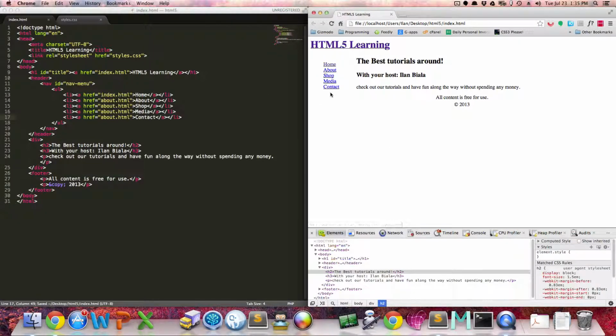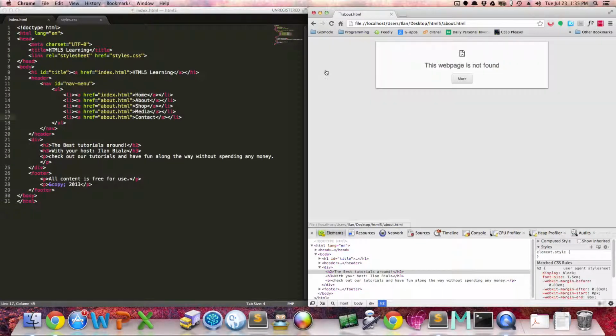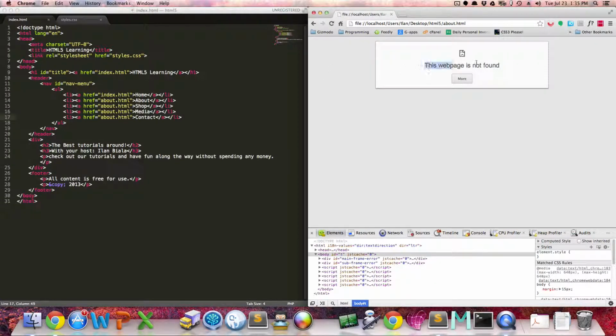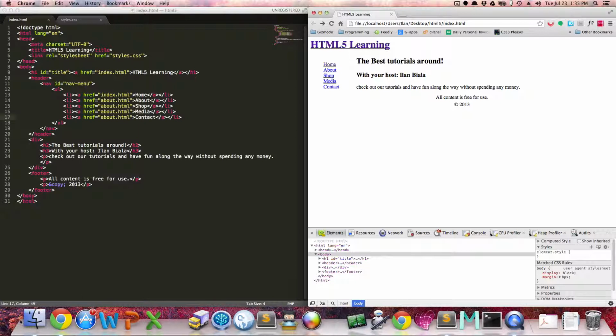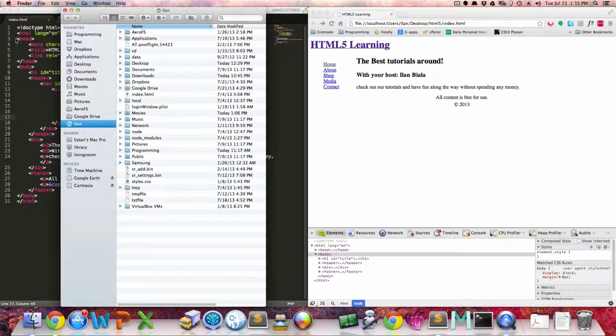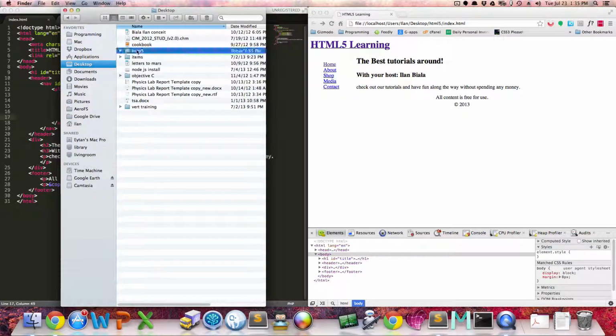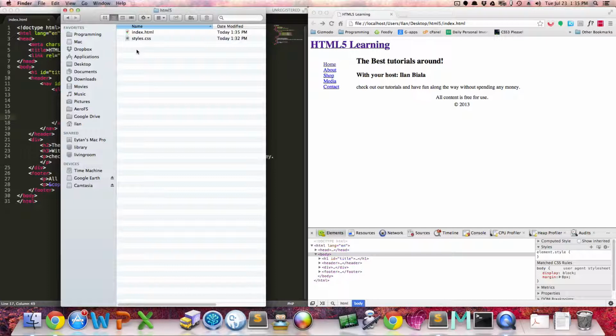We got all our links for our navigation, and let's try to click on it to find out the about, but Chrome says this page isn't found. So the problem is that in the HTML directory on our desktop that we're using right now, all we have is the index web page.